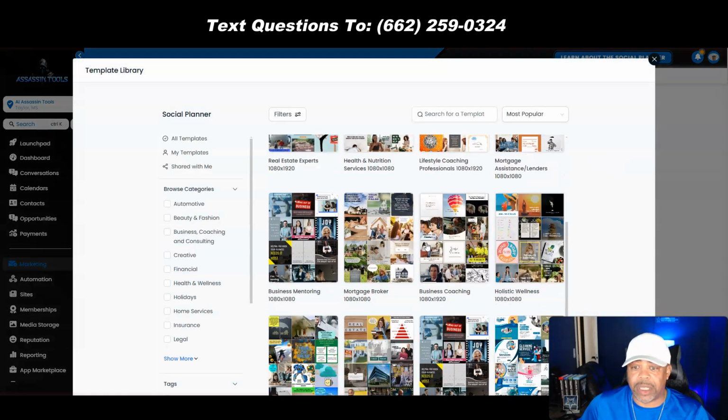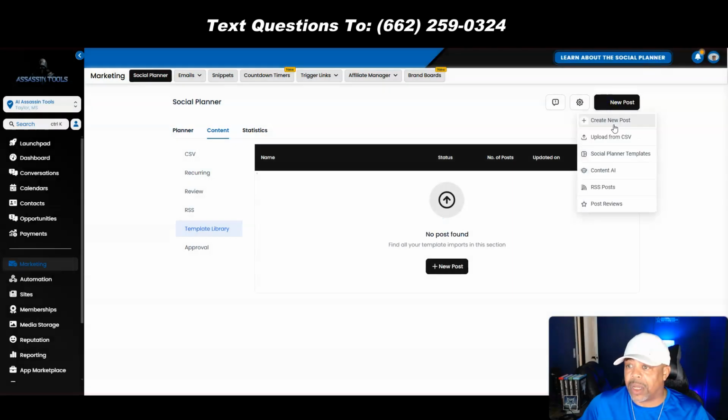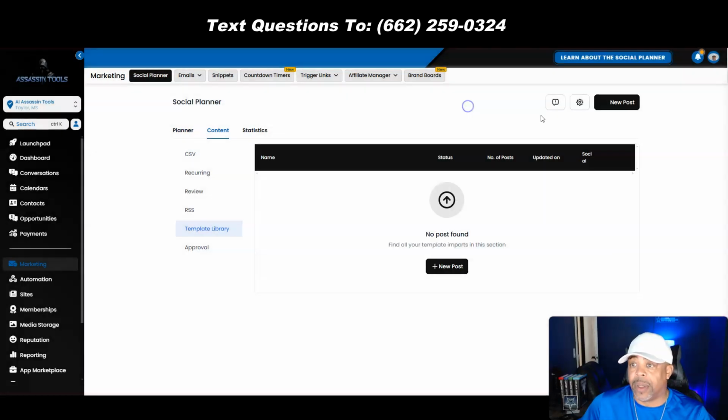You'll have templates that you can use in here, all of that stuff. We click on it again, upload from CSV, content AI. Okay, it's going to help you generate content and things like that. This feature is a paid service and will incur charges based upon your usage. Okay, so you have that in order to help you make content for your Facebook page. Okay, we create a new post. We can RSS post reviews.